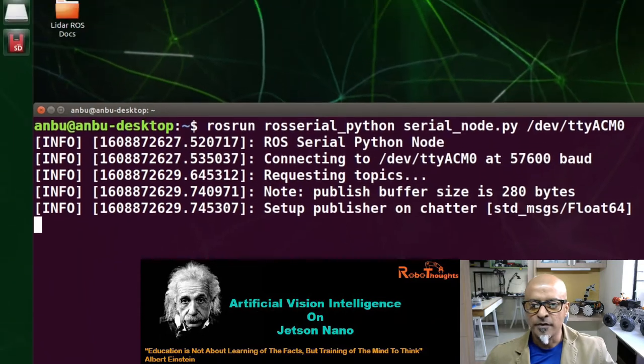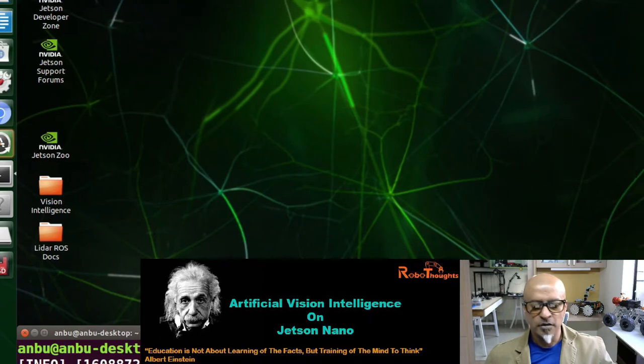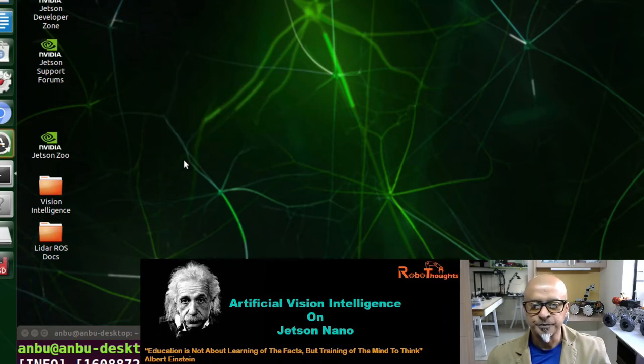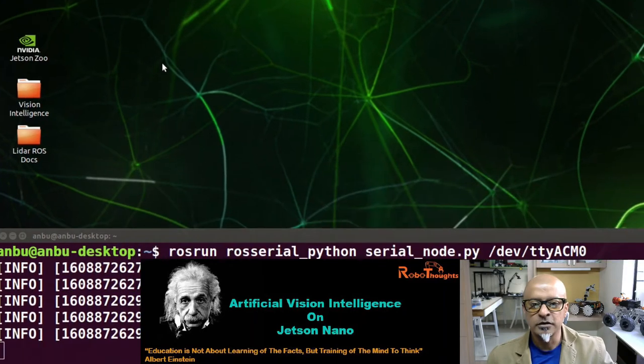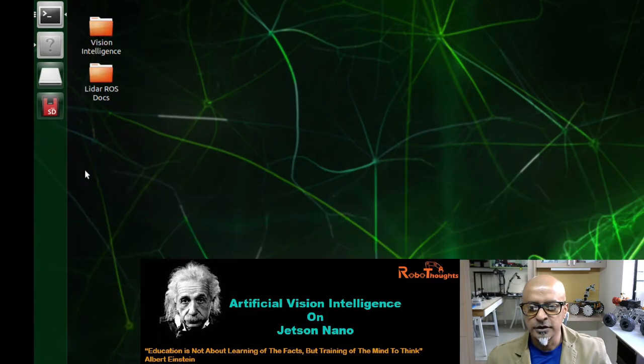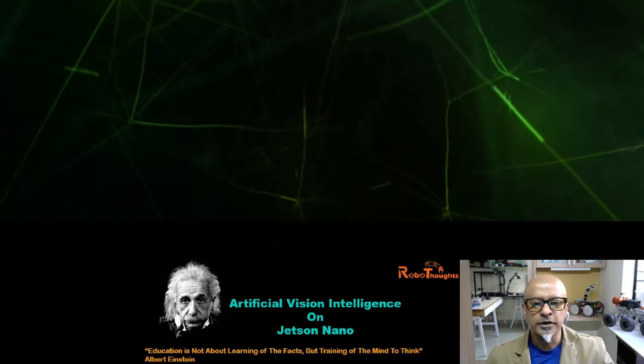Where is my mouse? Let me open it up here. This is kind of weird. Sometimes the mouse just gets hung. Okay, there you go. All right, now open up another terminal, a new terminal. And where is that new terminal? Let's minimize this. Okay. And where is my new terminal?